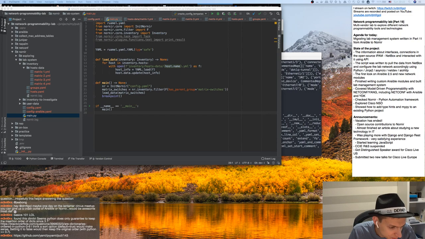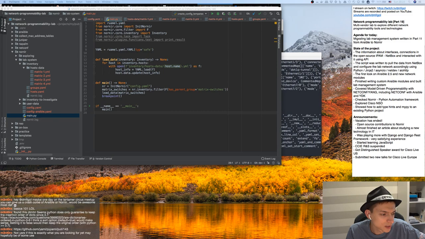Found this, it seems Python only guarantees to keep the insertion order of dicts since 3.7. I think a third option defaulting to true would make sense. Setting it to false would then keep the original order. So, yes, kind of.